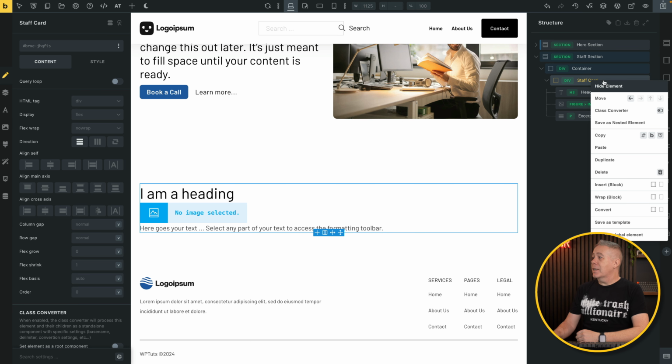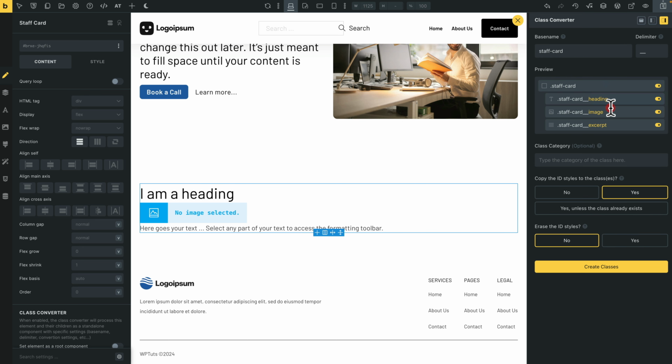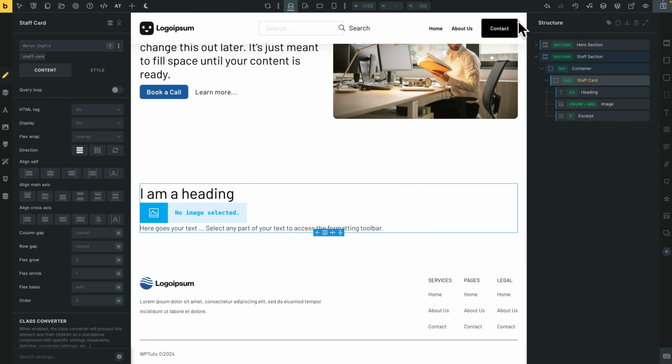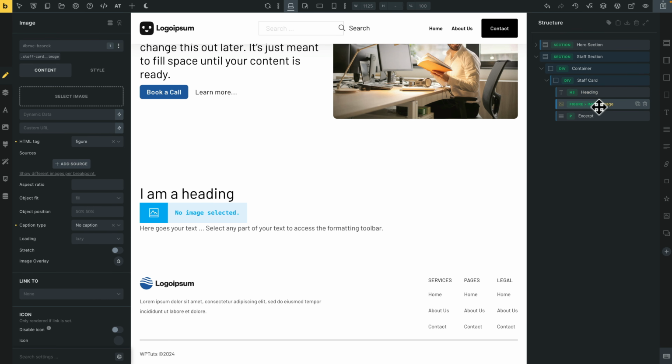Let's simply use the class converter one more time. Enable that. You can see this has pulled all the relevant information in. So we're going to say yes to these and create our classes. And there's our 4 classes successfully created. So let's close that down. So our staff card has the staff card class applied, heading, so on and so forth.